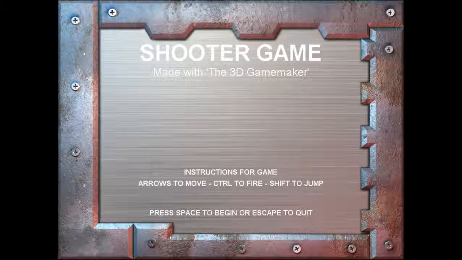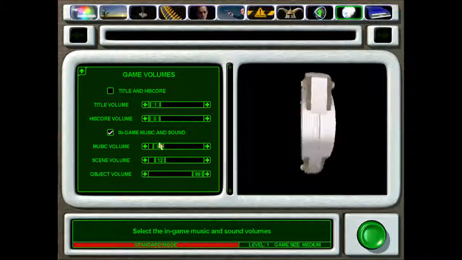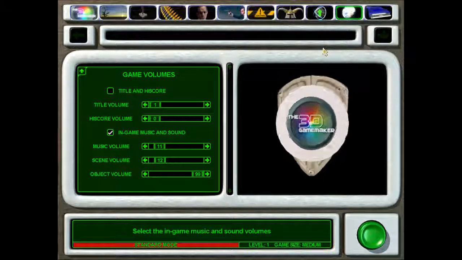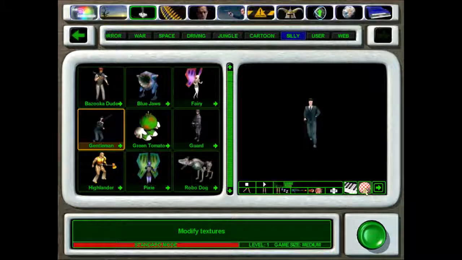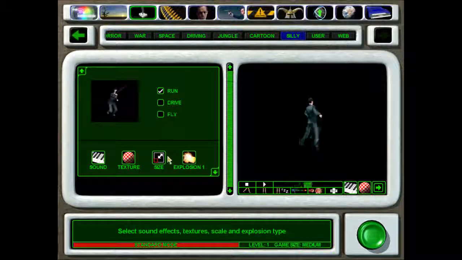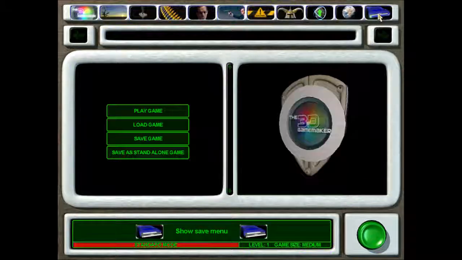Oh yeah. Right, can we mute this flipping music? Make it 0. Well, we can't skip levels, but what I can do is make old Stuart here a bit tougher. We'll go into that later, by the way. Legs 1, blah blah blah, keyboard, yeah. Lives, 1 billion. Strength, more. Speed up. Rapid fire. Let's do it. Move forward. Okay, that'll do. Good.